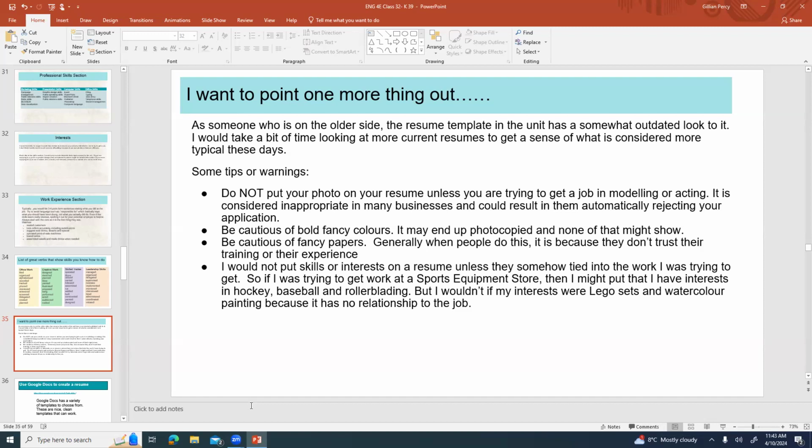Be cautious of any kind of bold, fancy colors in your resume. It may end up photocopied and none of that may show. What I would do if I really wanted to use some fancy colors is do a black and white photocopy and see if it affects it badly. If it looks still good, that's fine. Again, be cautious. I wouldn't bother using fancy paper. Just use plain paper.